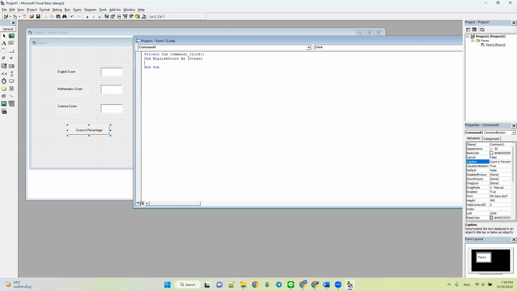And then we are going to assign this variable to an input box. When we use the InputBox function, the first thing is a prompt. It will show or ask the user like a message. So we are going to say something like, enter your English score.